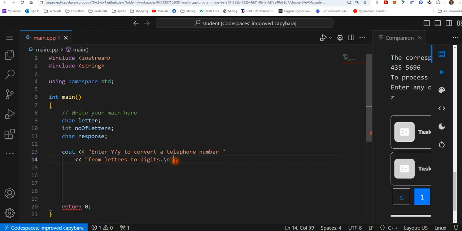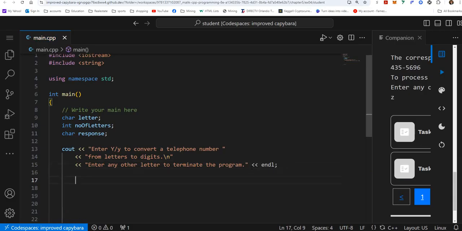And then lastly, let's go ahead and do this one. Enter any other letter to terminate the program. And then this one we'll use a period, and then we'll just go ahead and end the line for real this time. Semicolon.